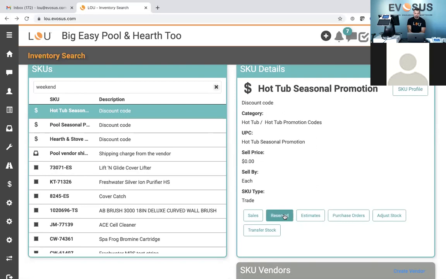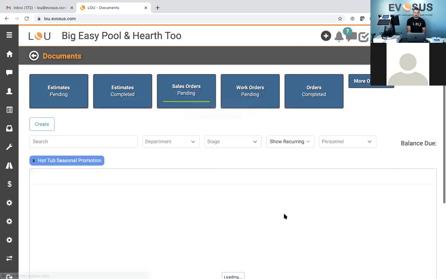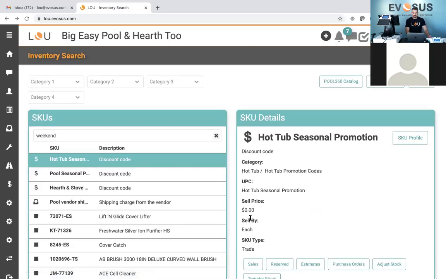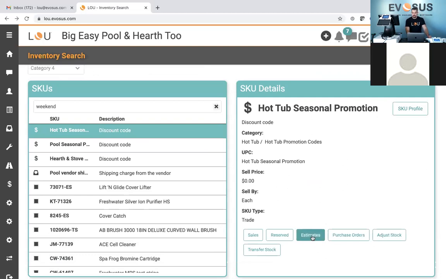Reserved is going to show if this item is sitting on, I'm sorry, not an estimate, a sales order that's not been invoiced yet. It will show as a reserved item. So it doesn't take it fully out of stock. It puts it in a reserved bucket. The only time it takes it out of stock completely is after it's been invoiced. So kind of a nice management tool there in Lou for your inventory. And then here you're going to be able to see any estimates the SKU is on, the purchase orders that are open for this SKU, and then you can make stock adjustments.